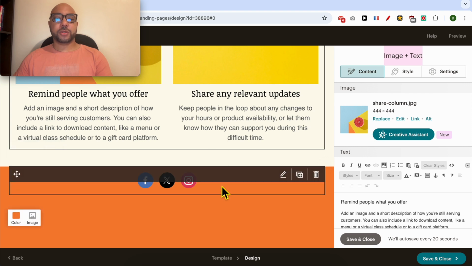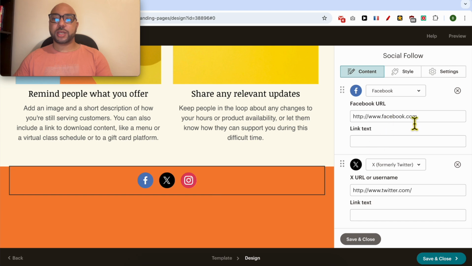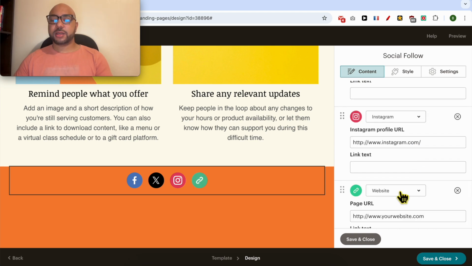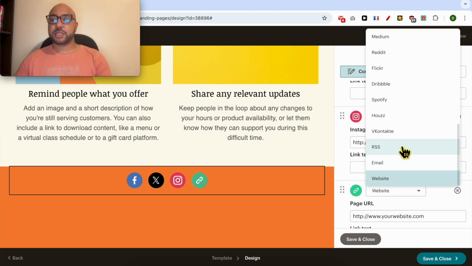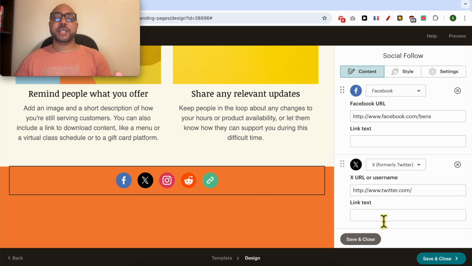And below the photos, you have the social links. To edit one of these icons, just click on the block element and type your social links here. You can also add another social link. Select Reddit, for example. Edit your link. After editing your page, click on this Save and Close button.